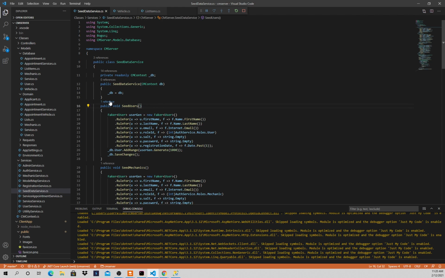The main class in Bogus is actually called Faker. So you'll see this Faker a lot. That's provided by the Bogus namespace.